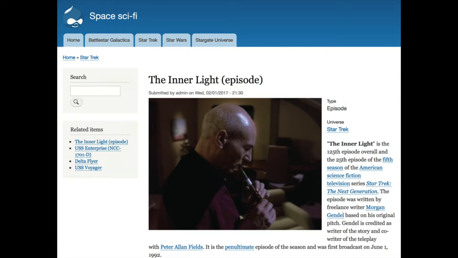So let's try it out, and we get this. That is repeated, isn't it? That would actually be one line in the query to just exclude the current node ID. But there it is. I pulled in four items that are related to Star Trek on this article about Star Trek. So let's look around the site.